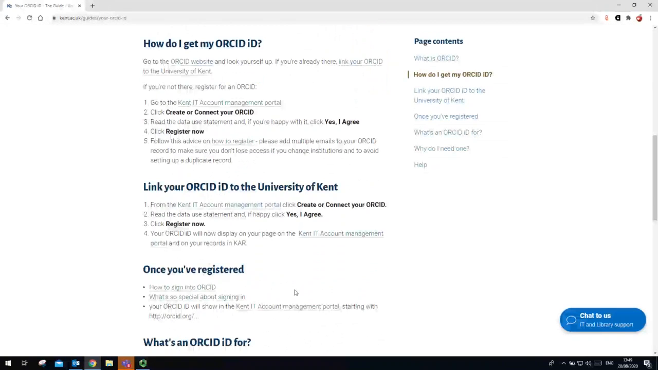And if you do have an ORCID already, please could you take a few moments to link it to the University of Kent. Instructions are here, and then your ORCID will appear in your summary Kent IT account, and it will appear in your entries in the Kent Academic Repository and in HR systems.